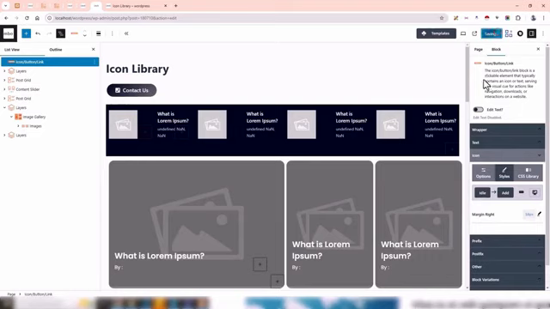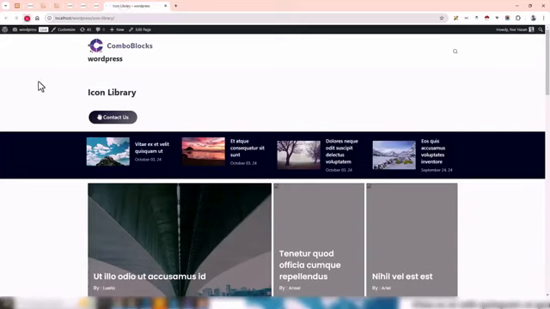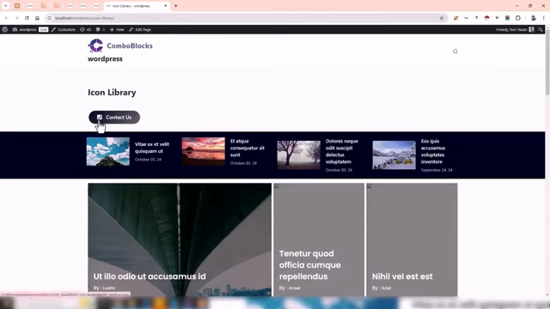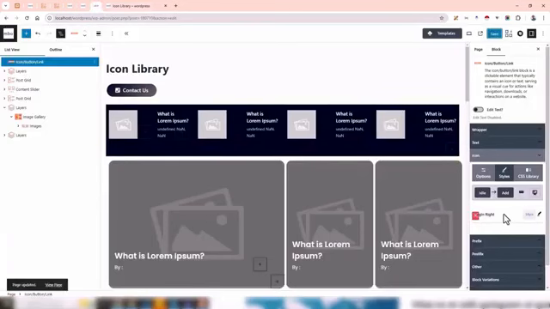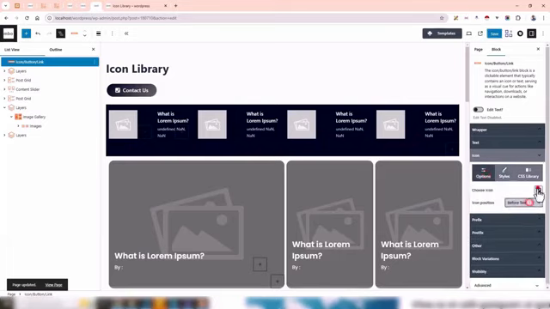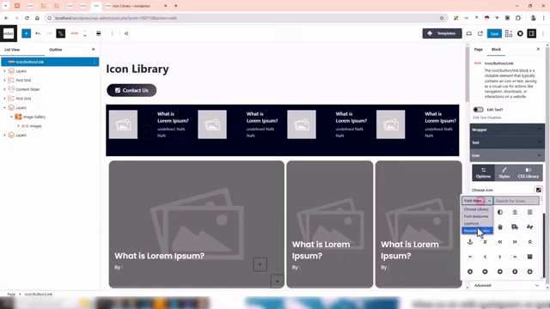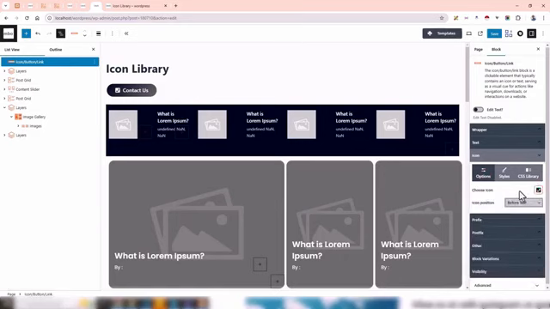So let's try save the page and try load the page on the front end. And you see the beautiful icon we have added. So this is a beautiful way to create an icon button with the libraries from Font Awesome, Bootstrap and other icons. I hope you love this. Thank you so much.